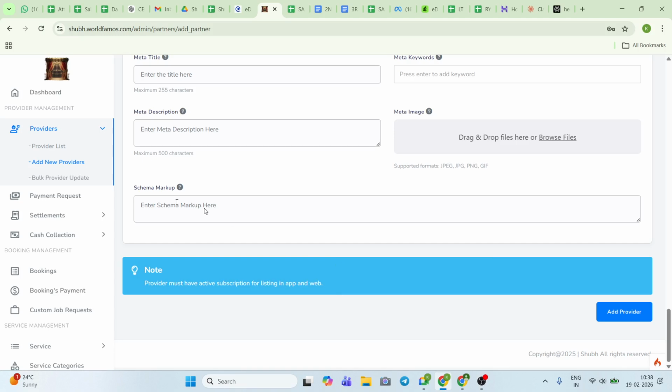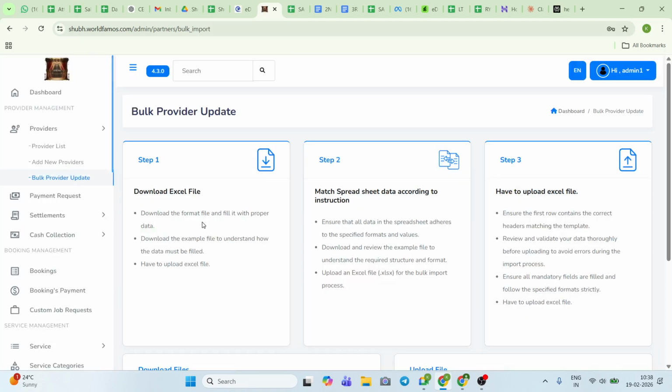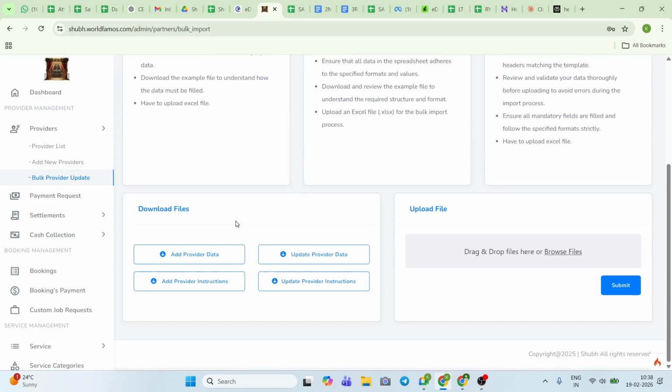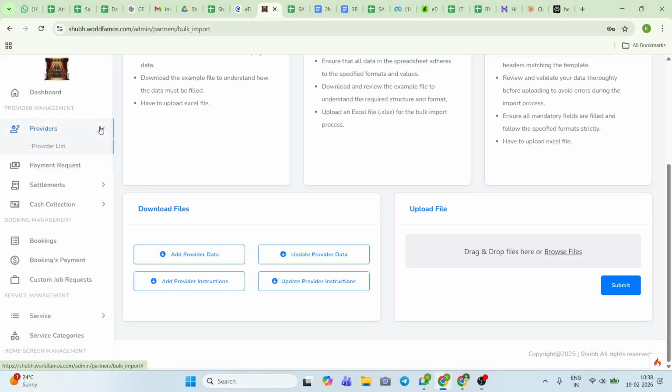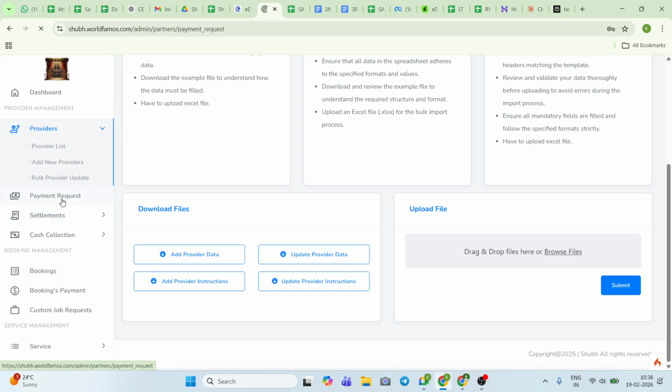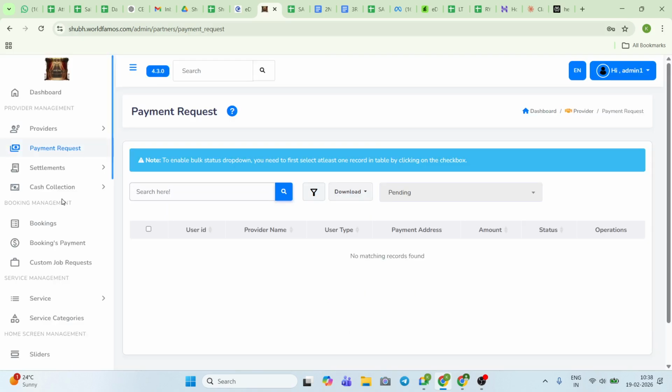Got it? Next, bulk provider update, which means uploading bulk providers at a time using an Excel sheet. Like in e-commerce, we are using bulk import for the products, right? In the same pattern, bulk update is the same. And payment request. So what is payment request?